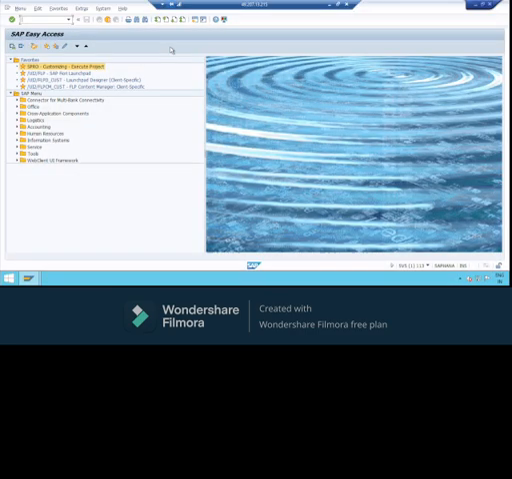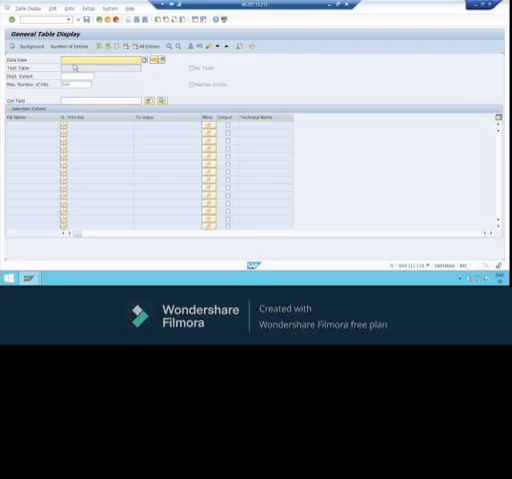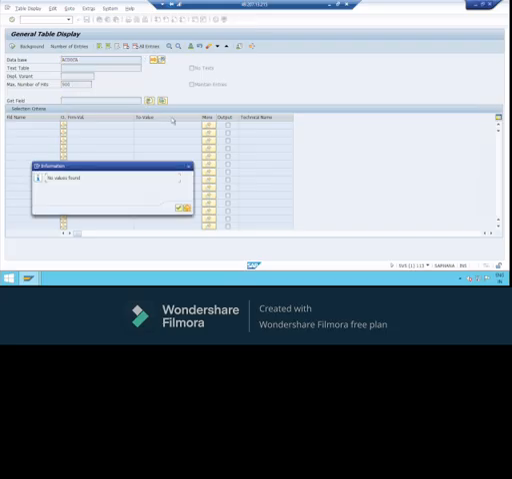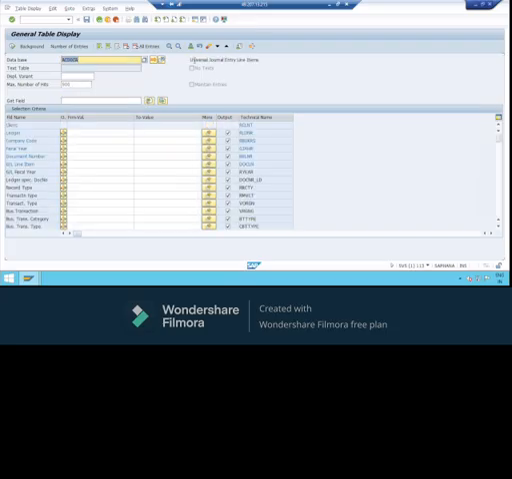This is our S4 HANA system. If you access the table through SA16N, this is our ACDOCA table. This is the Universal Journal line items, and you can enter the company code, fiscal year and document number. If you execute, you will find the details in the S4 HANA system.